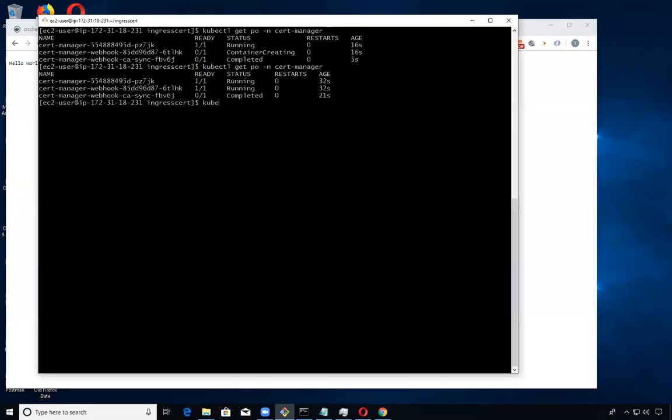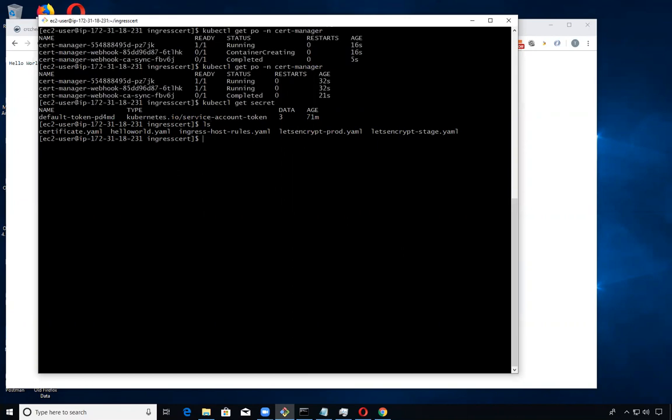Now let me make sure that this is clean. Okay, so we have no secrets. When I attempt to get the certificate from Let's Encrypt, it's going to store the certificate itself inside of a secret. Because I was running previous experiments, I wanted to make sure that those had been cleaned, if you will.